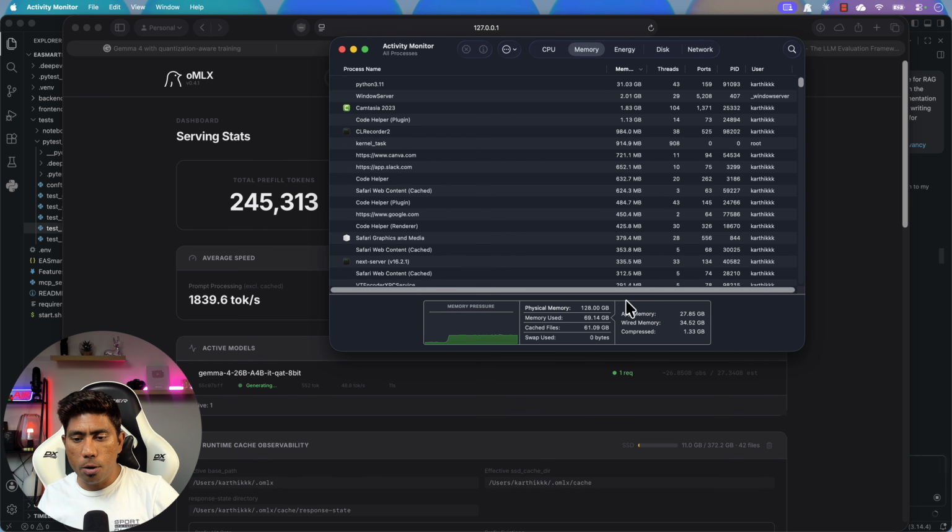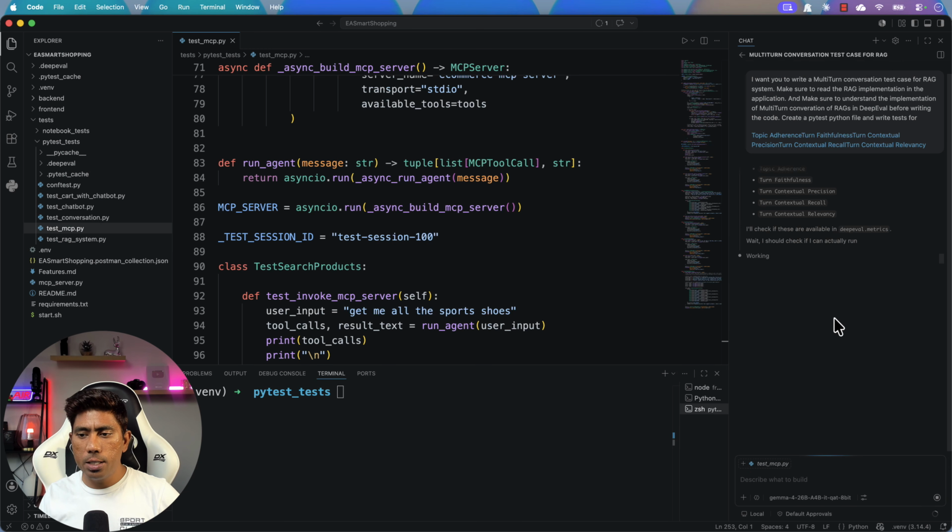Sorry, a 26 billion parameter model, but this is MOE, so not all the billion parameters are going to be activated. Only 4 billion parameters are going to be activated at any given point of time, and it is running for us over here. So let's just wait and see if it is going to generate the test for us.